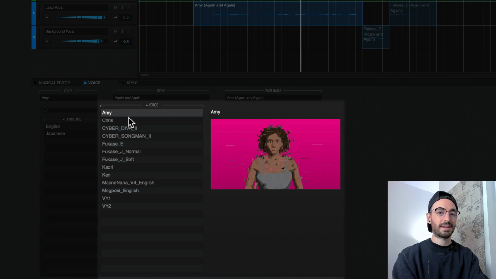You can hear it's playing the same exact thing it was playing before, same notes, same melody, same lyrics, although the singer sounds different. So we have a different voice to work with.